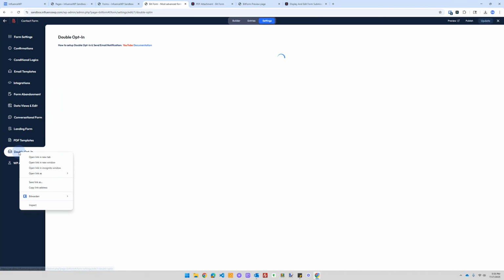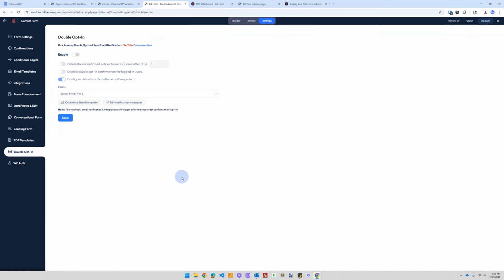Okay, double opt-in. This is a nice feature. So a user goes and they fill out a form. Maybe it lands in their inbox. You want it to land in their inbox and you want them to confirm whatever it is that you need them to confirm. Confirm that they had receipt before maybe you send them a free download, a free file, a free gift, that sort of thing. But that is one of the many things you can do with double opt-in.